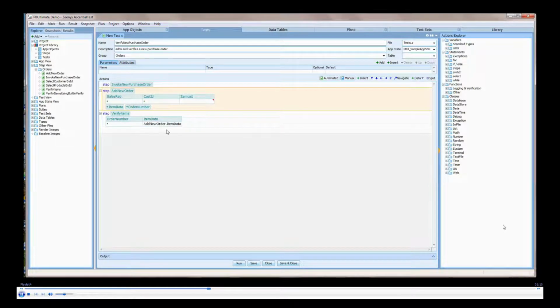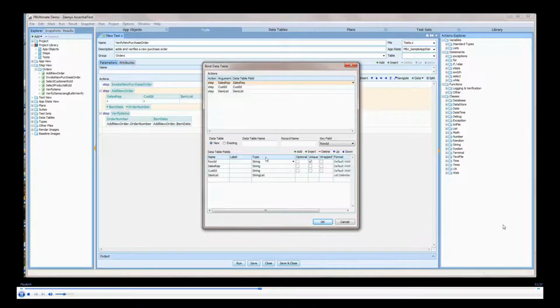Now I could put the data directly here if I want to, but I'm not going to do that. And in fact here, notice that I'm going to pass parameters from one step to another. So the item data that I put in, I'm going to pass to the verify. The order number that was generated by the system, I'm going to pass to the last step. But the rest of the data, I'm going to ask AscentialTest here to create a new table for me.